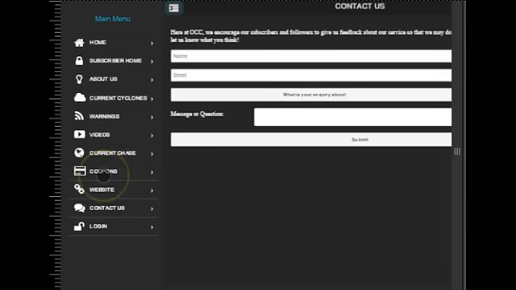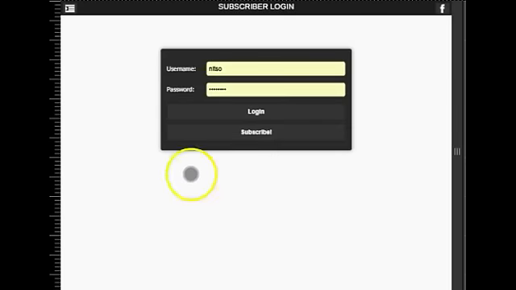So go to the coupons page. I'm not going to show you that one, but if you go to the coupons page, you can have a look at the actual coupon that you've got to put in if you want to become an OCC subscriber. Alright, so let's have a look at the login page. So this is the login page.